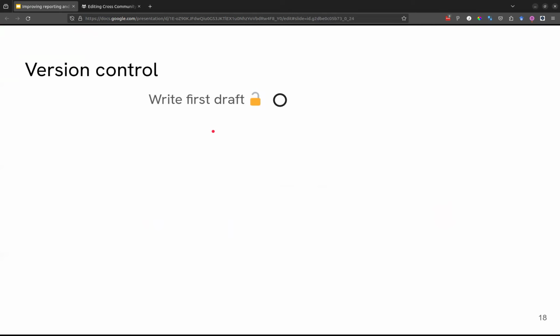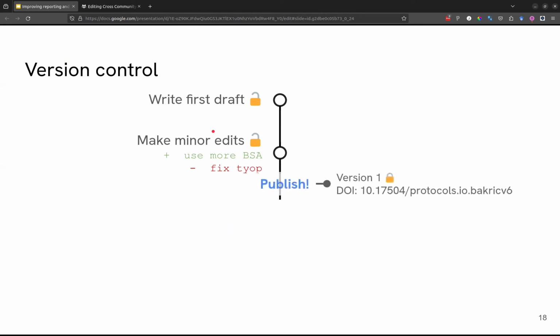Just a brief recap of what I mean by version control, because if you're not working heavily in GitHub or whatever, you might not be familiar with that. You write the first draft on whatever platform, whether it's GitHub or Word or something like this. You make minor edits. You can record what changes you have made. And then once it's ready for publication, you publish this. And this makes a locked, permanently preserved version of that protocol. So no one can ever go to this version, to the link, and modify this. That exists in perpetuity.